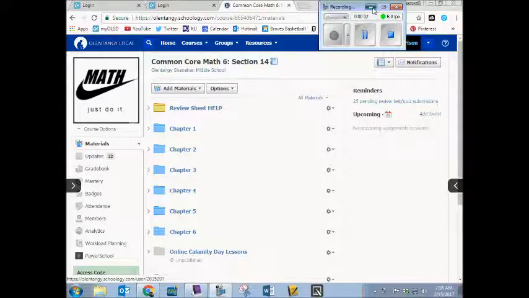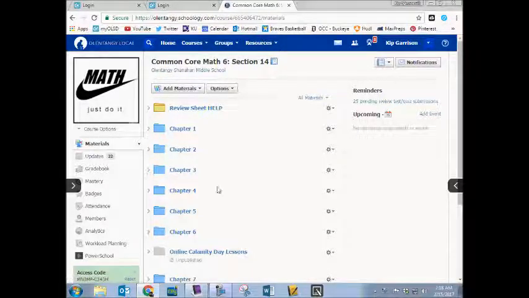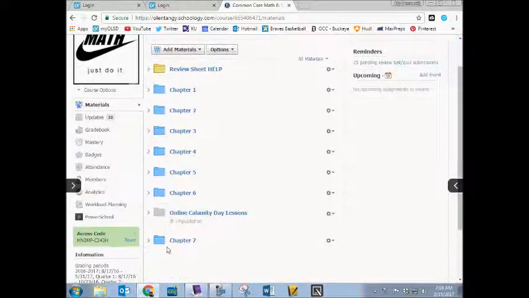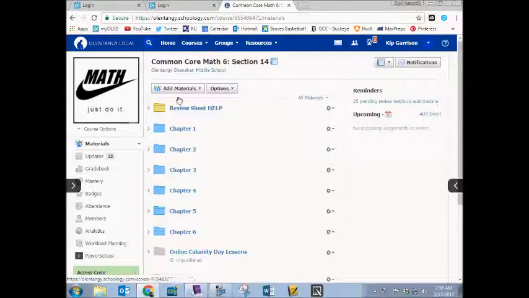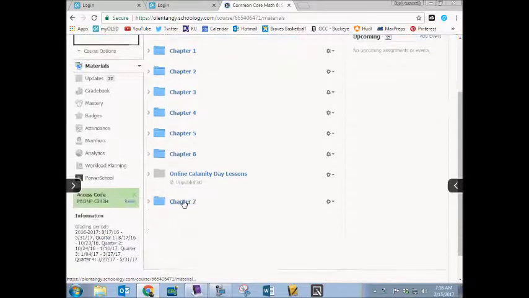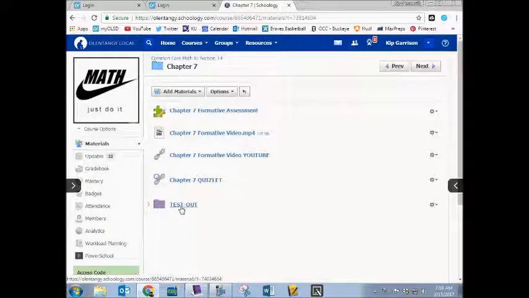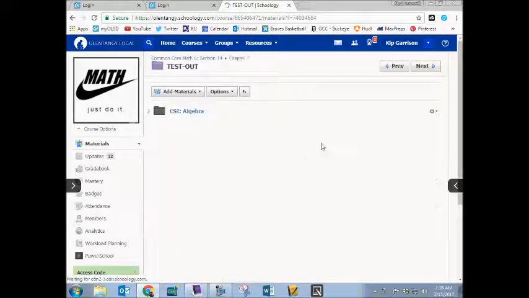Alright guys, I'm just going to make a short, quick video here to help you figure out what you're going to be doing for the test out enrichment. You're going to go to Schoology, go to chapter 7, and go to test out. In this test out folder, there's a folder called CSI Algebra.